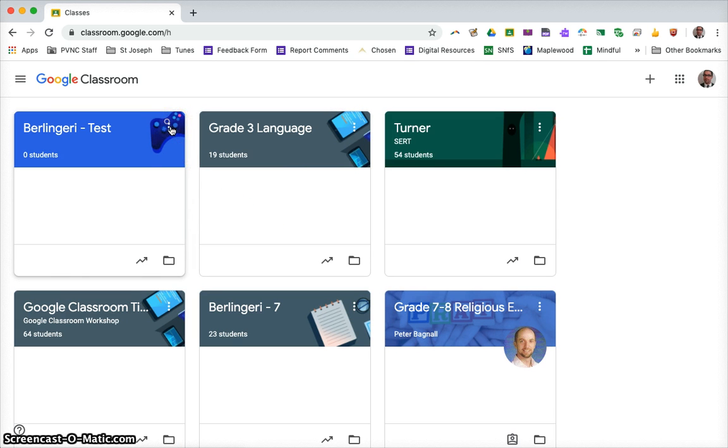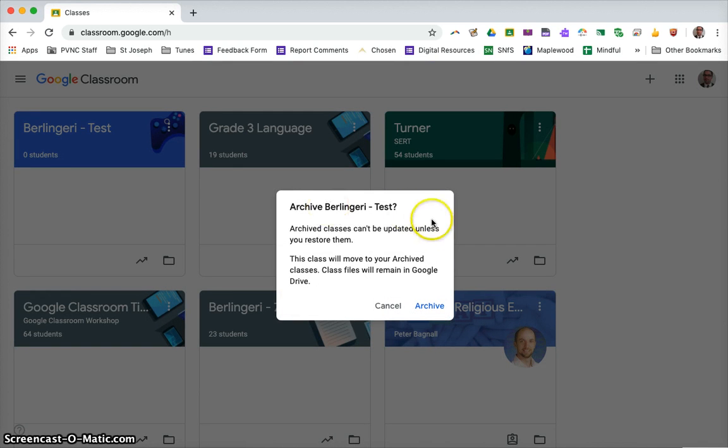So the three dots in the top right, here's a test class I've made to show you. Three dots in the top right, and all we're going to do is click archive. And we're going to get told what's going to happen here. So once you archive it, the classes can't be updated unless we restore them. The class will move to your archived classes and class files will remain. So I'm going to click archive.